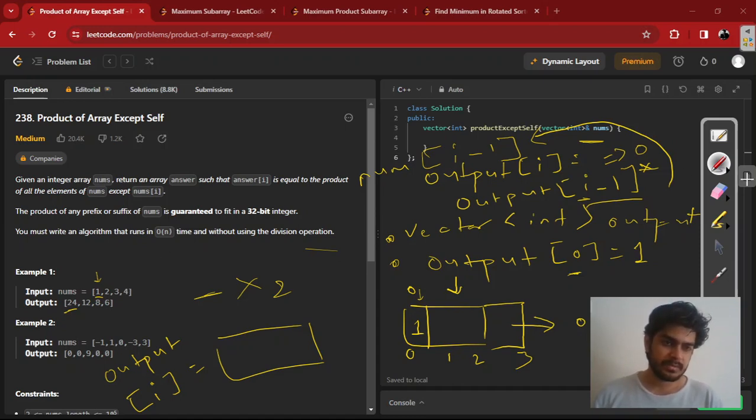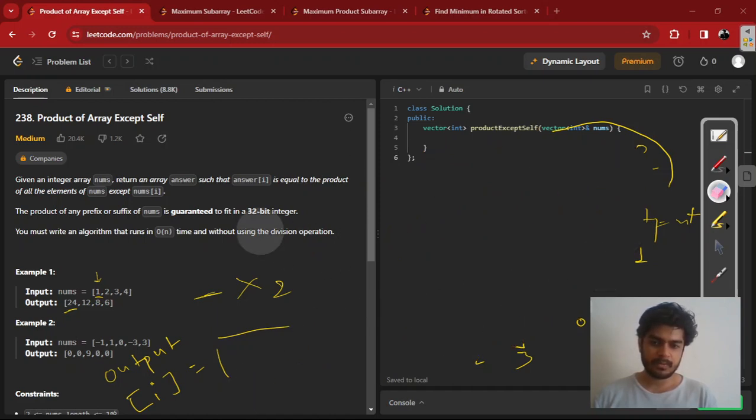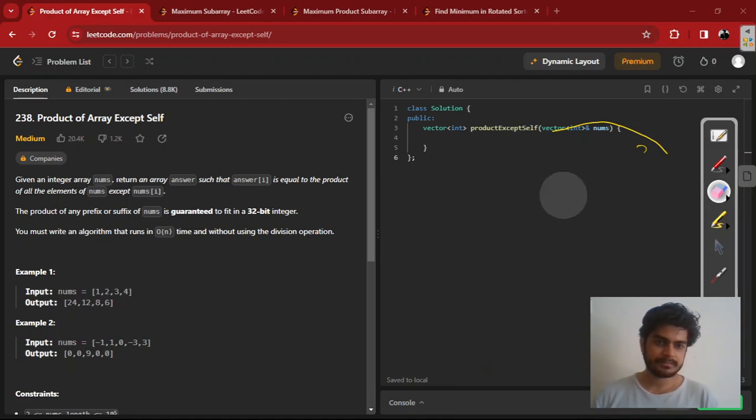So let's do this. We need an output first. We have to create an output vector. Let's create an output vector first.